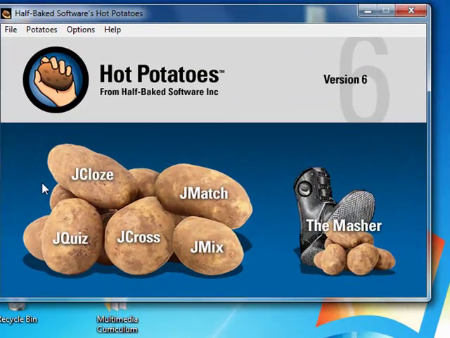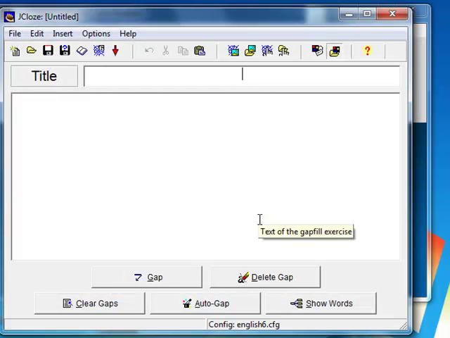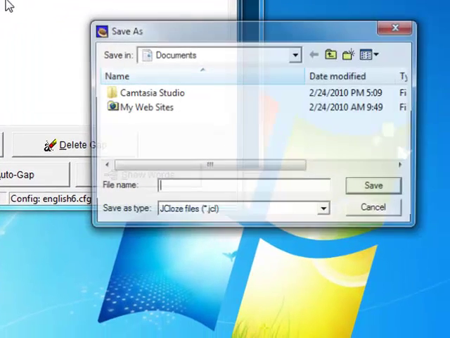So the first Hot Potatoes tool that I'm going to use is called JCloze. Now this is a gap fill activity. It's very simple to set up. The first thing you'll need to do is enter a title. Well, I'm going to call mine Animal Actions. Now, once I've given it a title, I think I'm going to save it straight away.